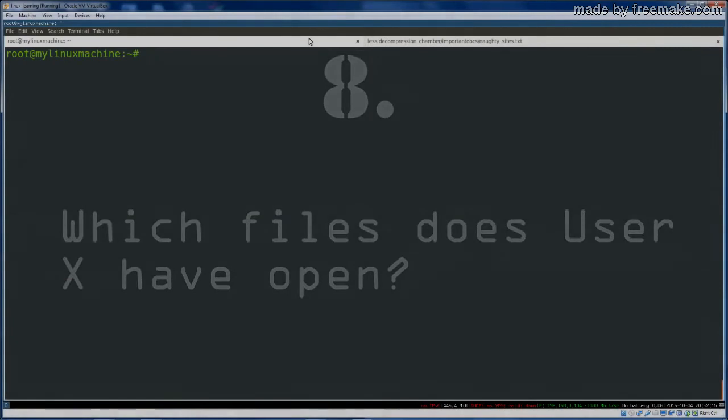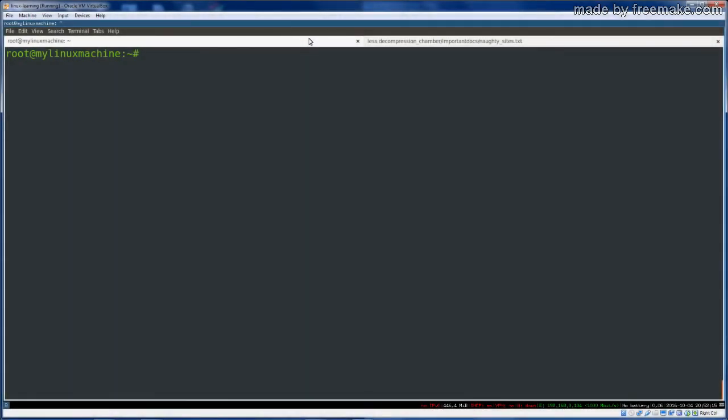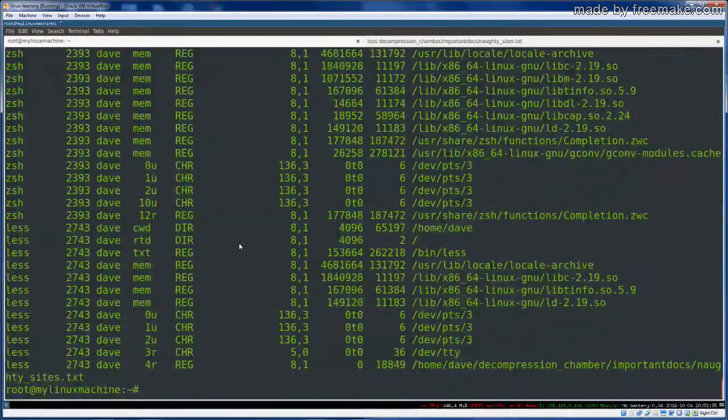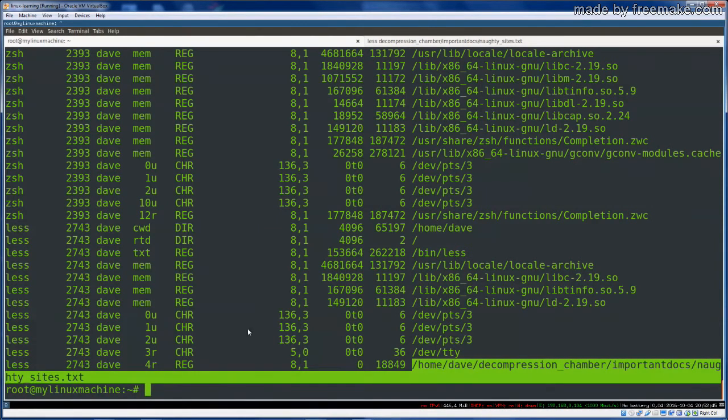If you've ever been on a multi-user system and wondered, what's this guy up to right now? Well, you can check which files a user currently has open. So you could just say lsof -u username. Obviously, I'm running a graphical user interface, so I have a ton of files open. However, you can see that this user might be doing something a little bit strange, something you might want to look into.